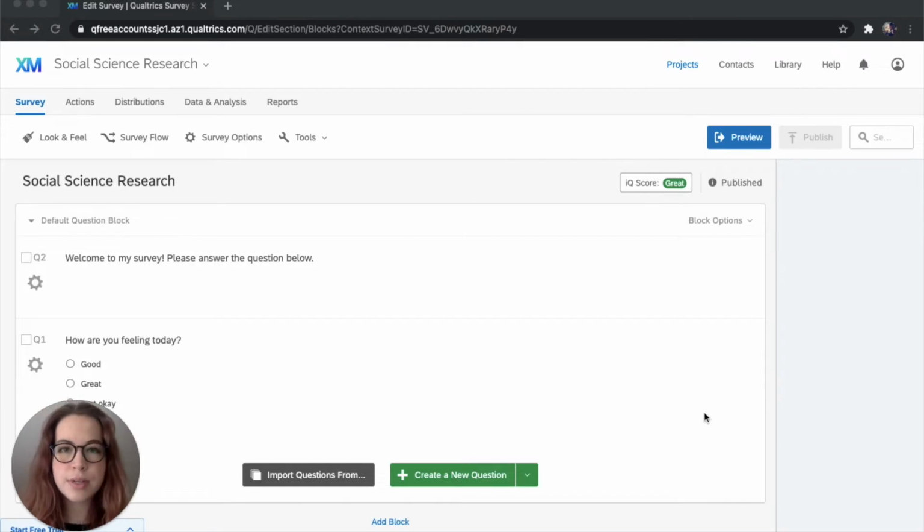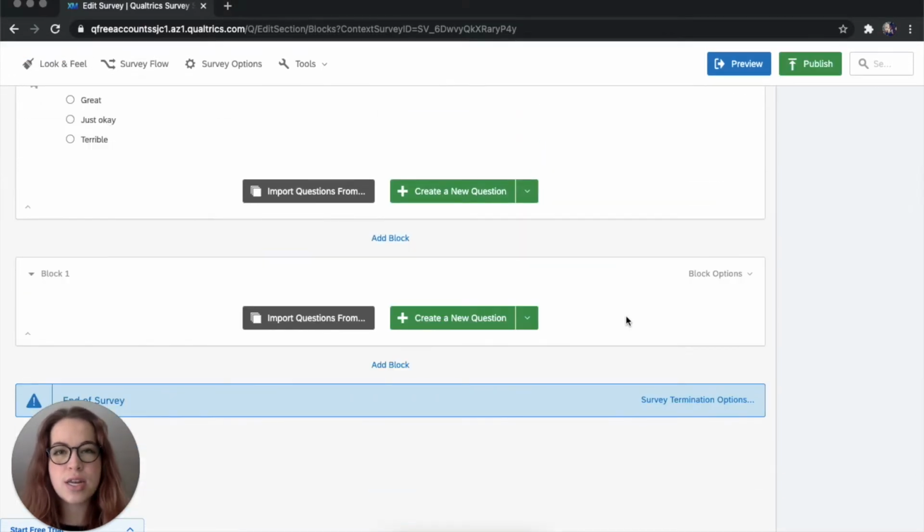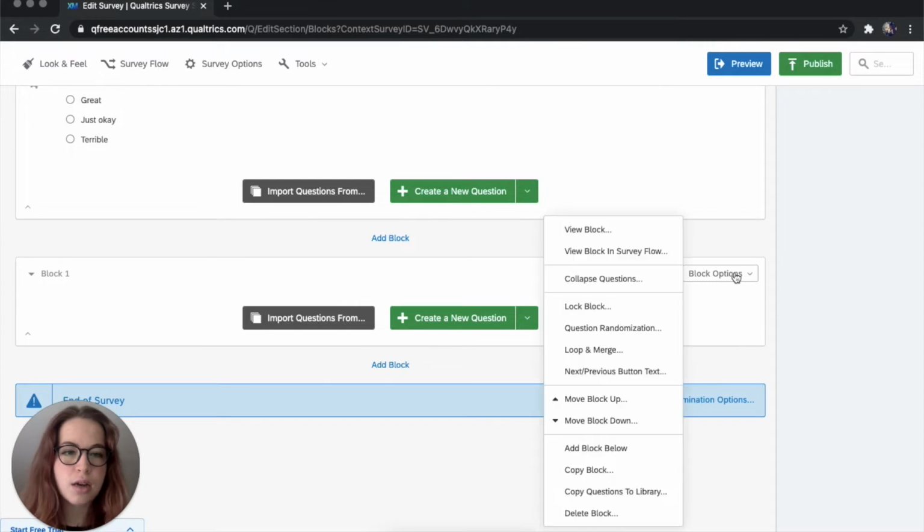I'm going to start by adding a new block where we're going to include our consent information and ask our question whether or not the respondent is over 18. So we can add a block by clicking this Add Block button. And we want to screen any ineligible people out before they take the survey. So we're going to move this block to the top of the survey by clicking on Block Options, Move Block Up. Okay.